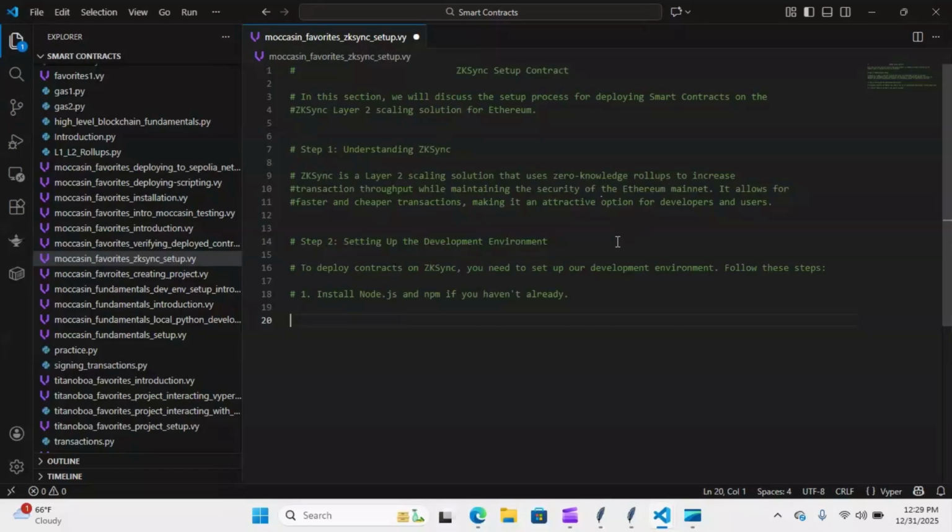Now, step 2 involves setting up the development environment. That's going to involve deploying contracts to the ZK Sync. We need to set up our development environment following these steps. Step 1 would involve Node.js and NPM if we haven't already done that.